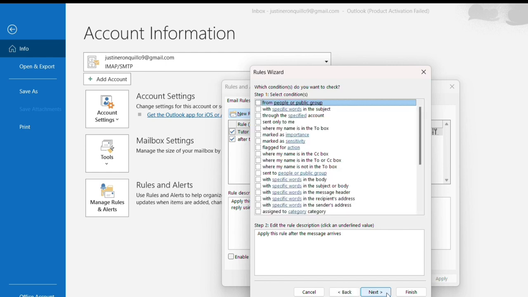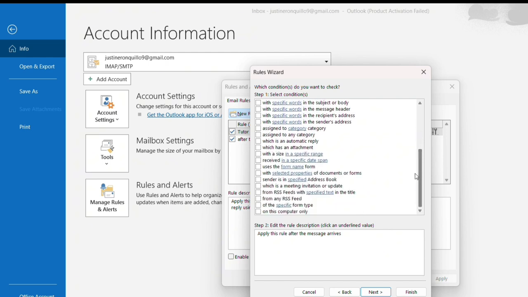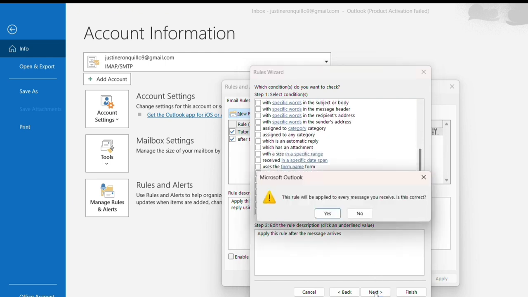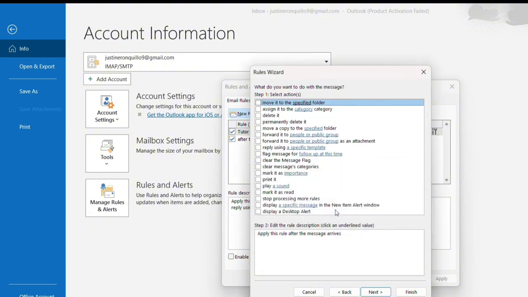All right, here you just have to choose which conditions you want to check, and then scroll down. And if you find it right here, just simply click on next and then click on yes. Okay, and then right here, just choose what you want to do with the message. So just click on this reply using a specific template.